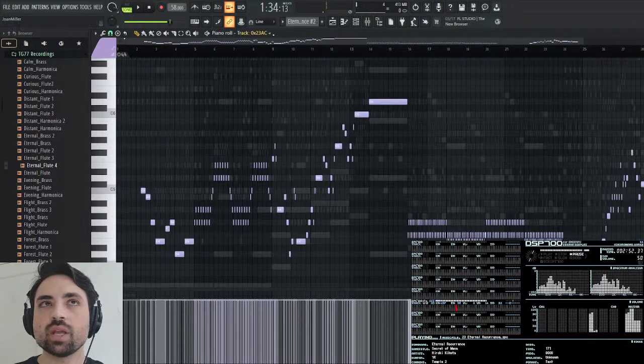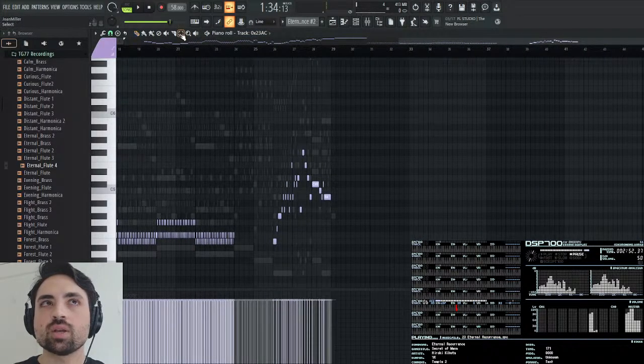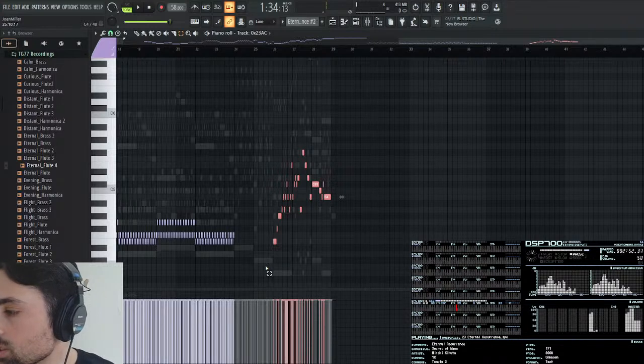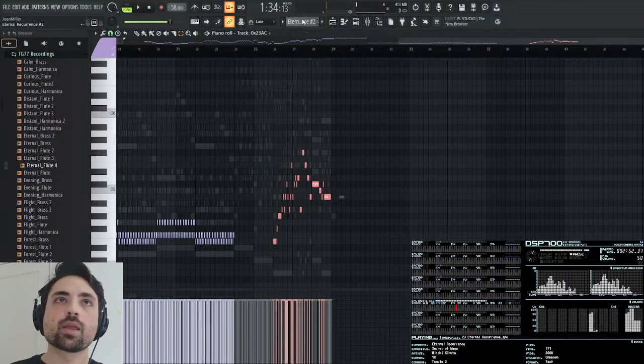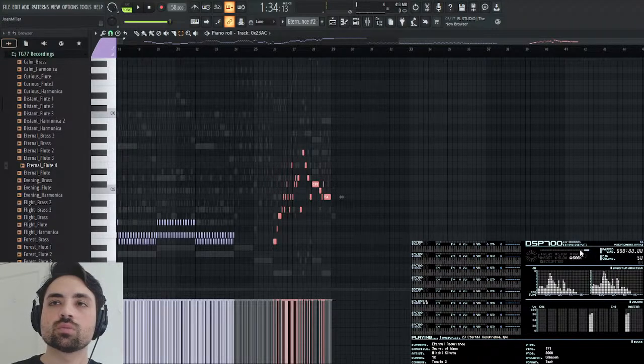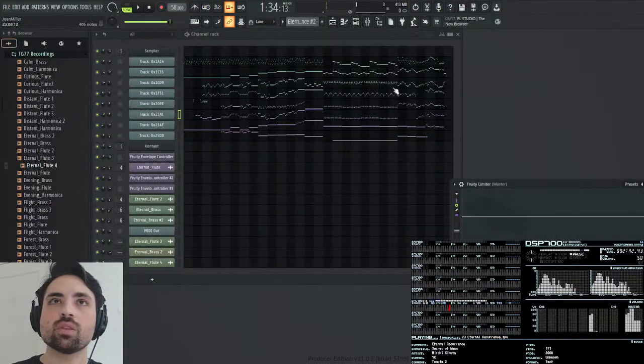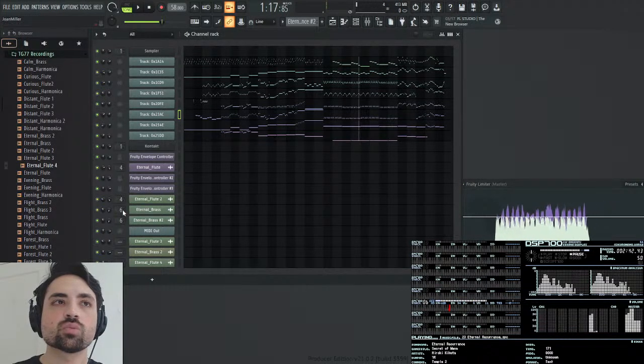Okay, and then it loops back. So let's grab this brass line and copy. Does this have an envelope on it? I don't remember. No, it doesn't. But I forgot about the flutes panning, so let me grab that. This part and 31% to the right is the value that we need. So paste that.